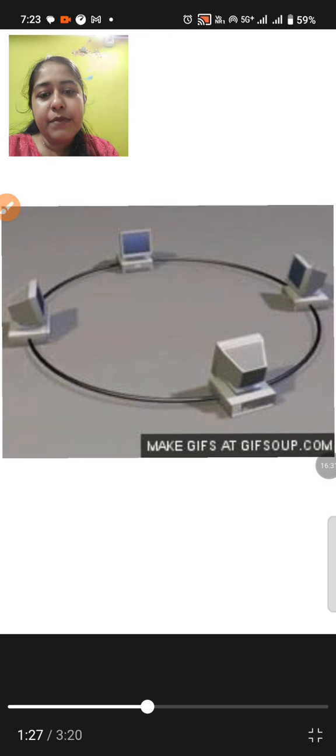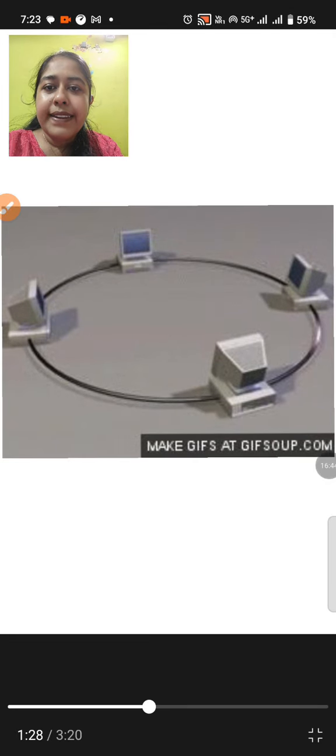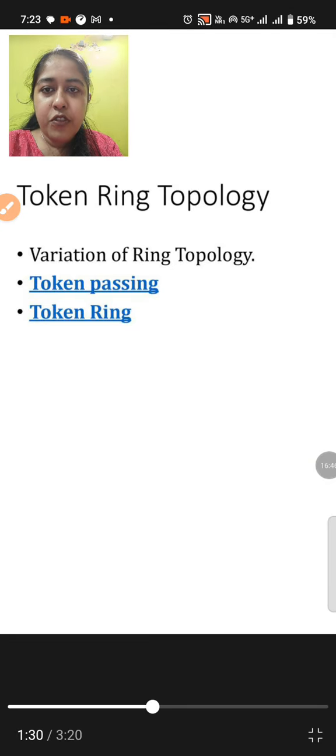Now you can see here the animation, how the thing is going on. From this computer it's going around the ring to all the particular computers, and then it is coming to the destination. It has to travel through all of them.